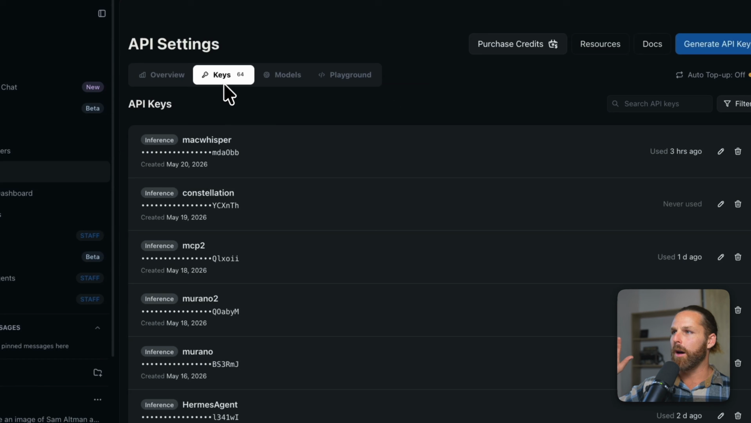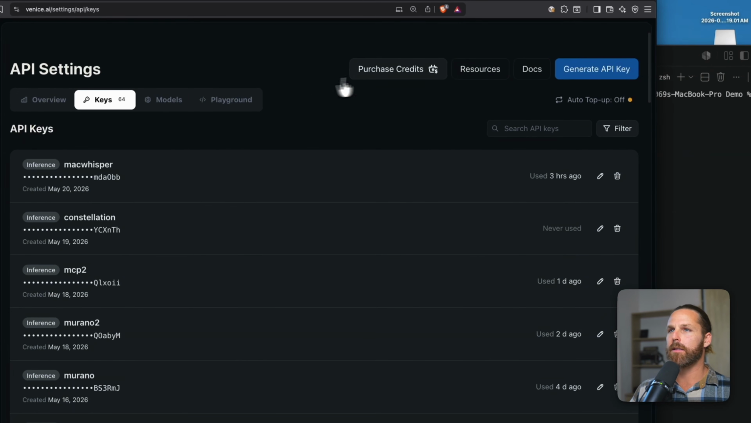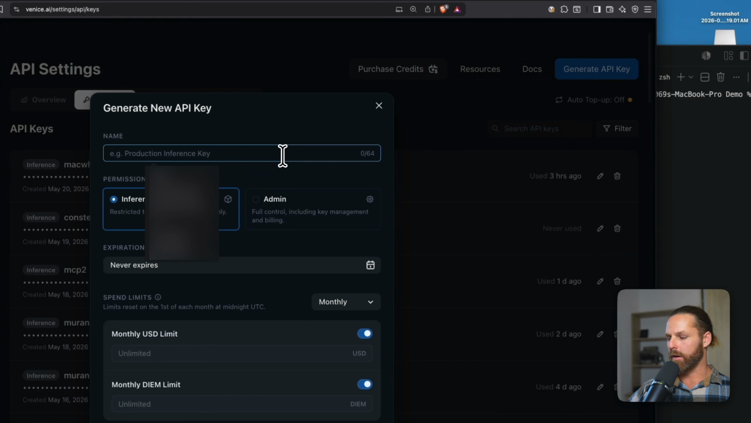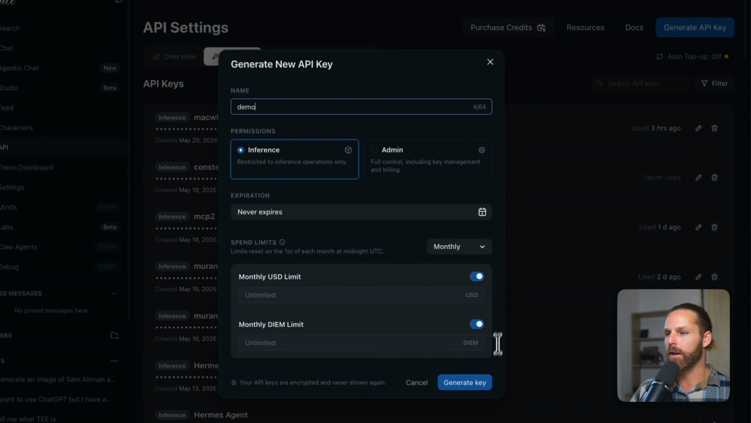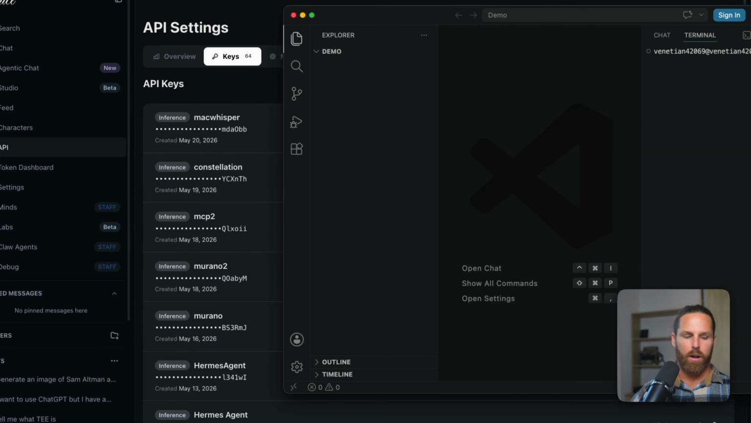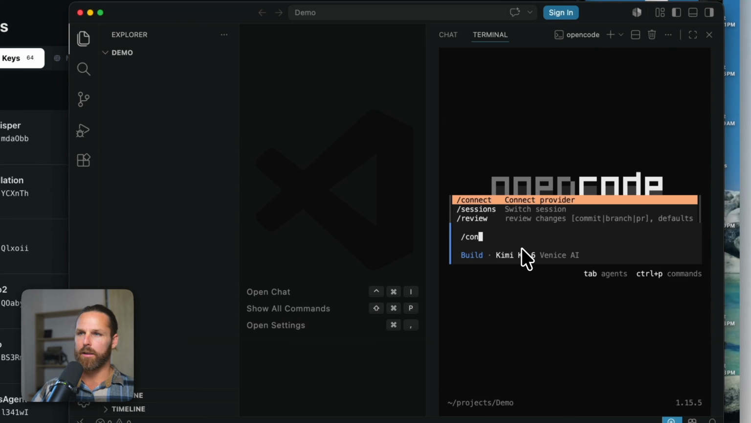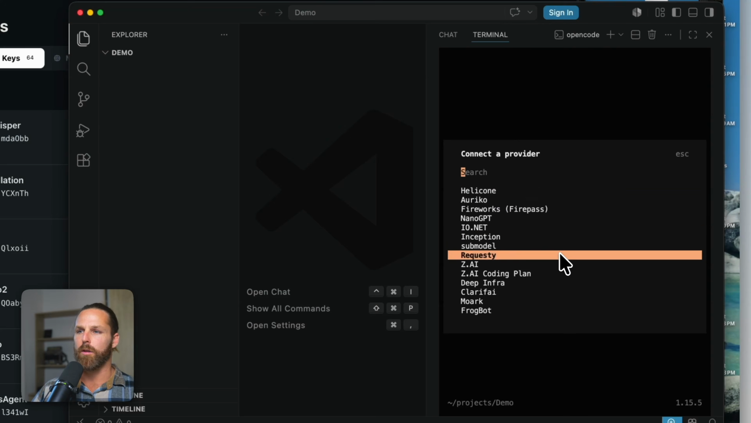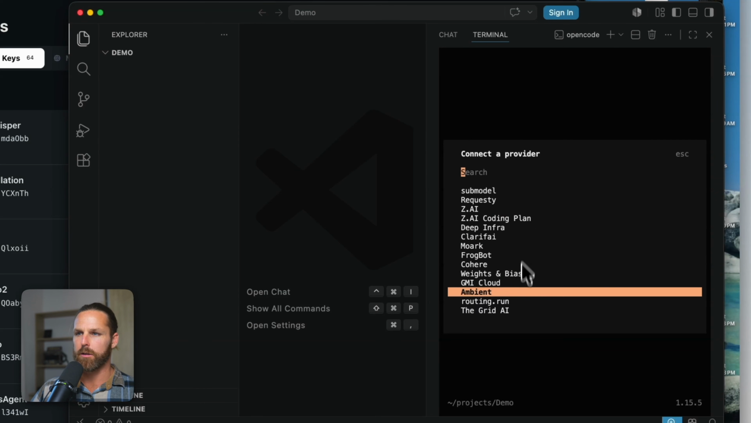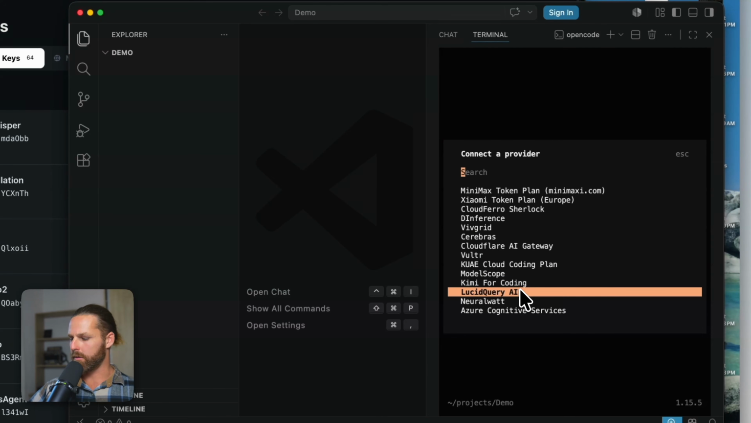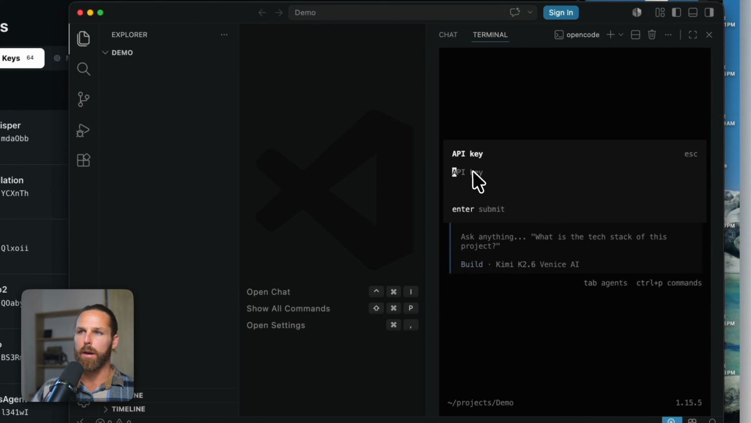So you're here, you have your API credits, and now you generate an API key. So if I call this demo, I'm not going to generate it here because I don't want to show the code here, the API key. But you click generate, and then when you're installing OpenCode, you run this command connect, and you find a provider. And here in the providers, you'll see Venice AI. I'll just search for it. Venice, there it is. And you would paste in your API key just like that. You paste in your API key and boom, now your agent framework has a provider, Venice.